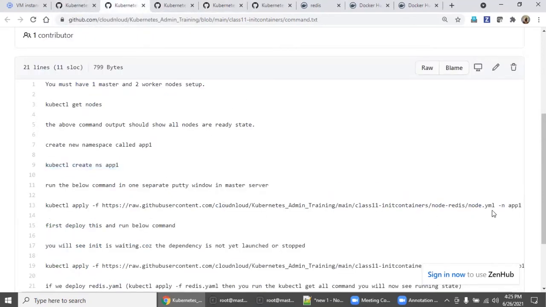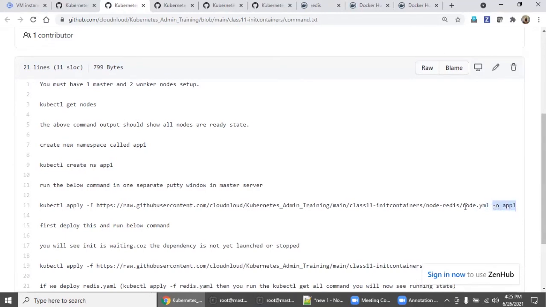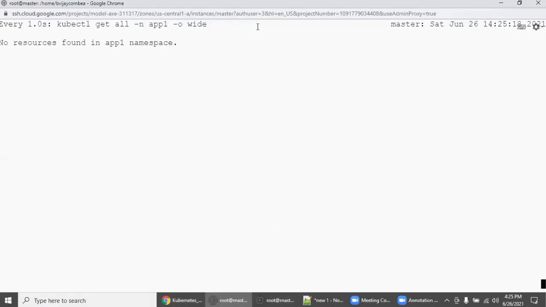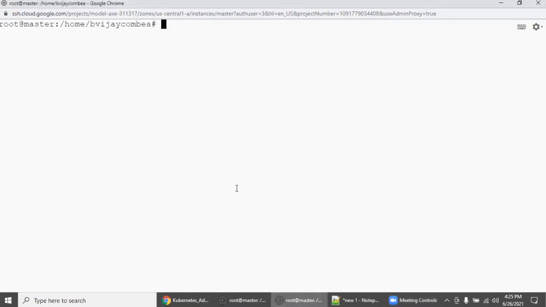So I will go back to the command. For the node 1, you can mention which namespace. So I'm going to copy this. Either you can download this YAML file and apply it, or you can directly apply. So I have executed kubectl get all -n app1 -o wide. So the output will be node-wise. So I'm going to apply this.